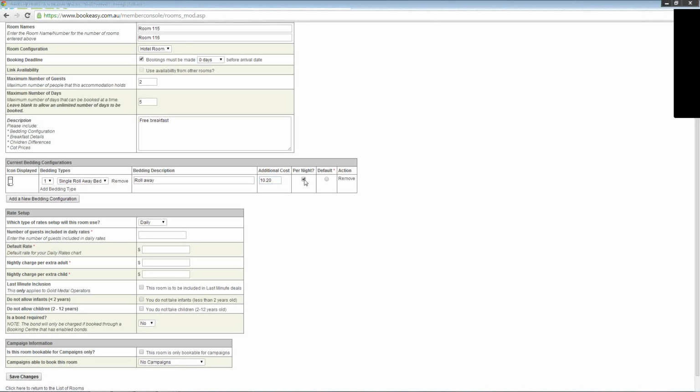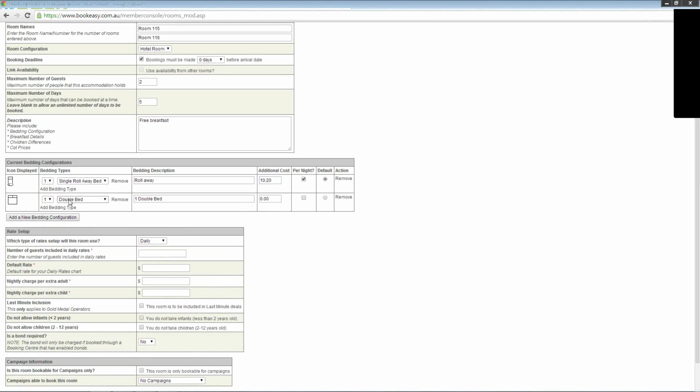Yep, so that's setting an additional $10.20 per night. Usually, they wouldn't really set anything, and you have to set it as a default. So that's your default one. What you can do is set up multiple. You could give them another choice and go add a new bedding configuration again. You can say, well, you can have a double bed if you like.